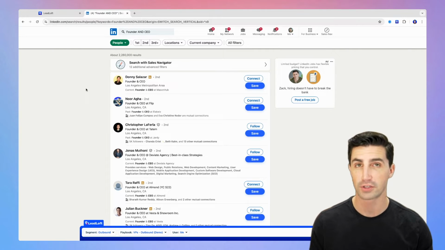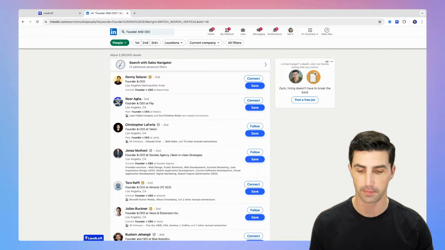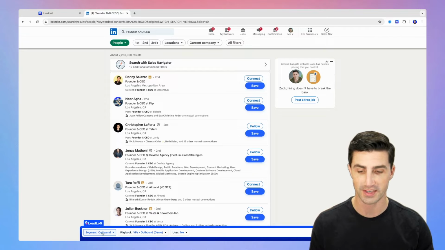For now, I already have a search open on LinkedIn. So if you look at this, you can see in the bottom, there's the LeadLoft Prospector. It's this big blue bar. Within it, you can see segment, playbooks, and user. So let's break down what each one of those is.